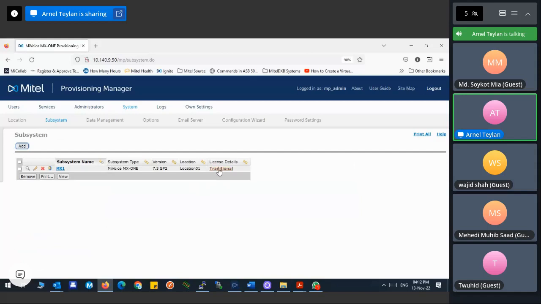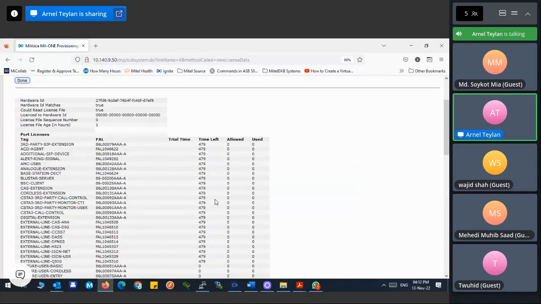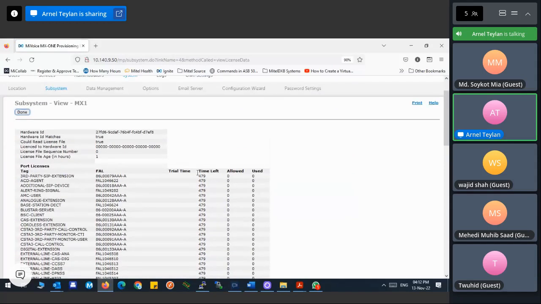Done. You see traditional license. If I click on traditional license, it will show me that when you are working on a new MX1 without license, it will work up to 20 days. But Mitel changed it again. Now you can use the trial license for 60 days. Okay, they increase it again. Before it was 60, they put it 20. So a lot of people get angry. Okay, put it back to 60. So now the trial license is 60.